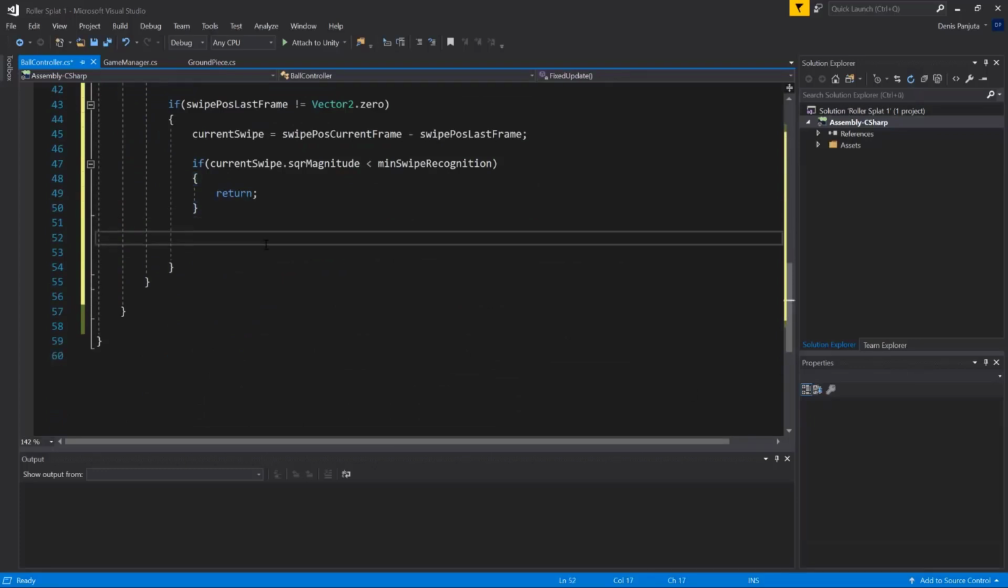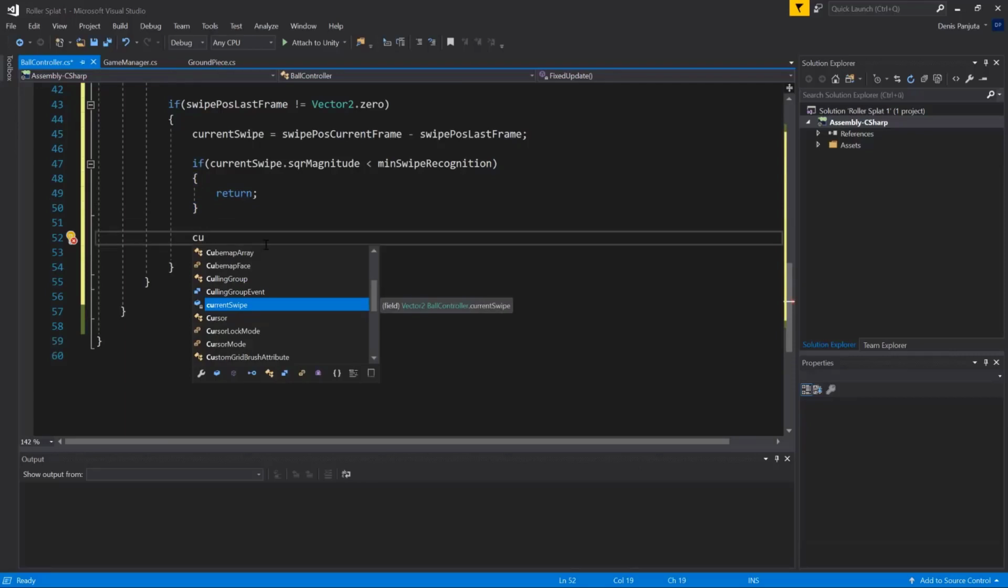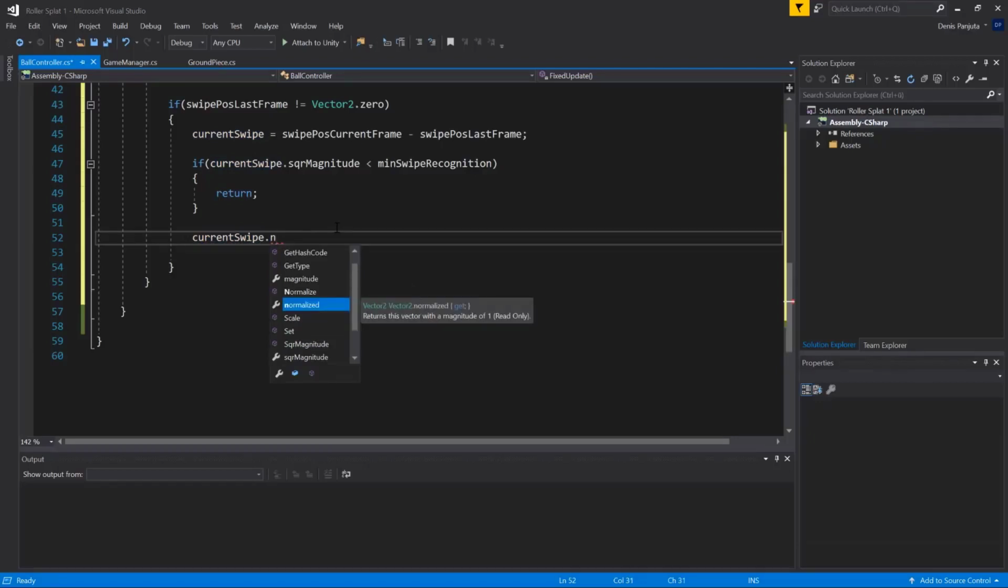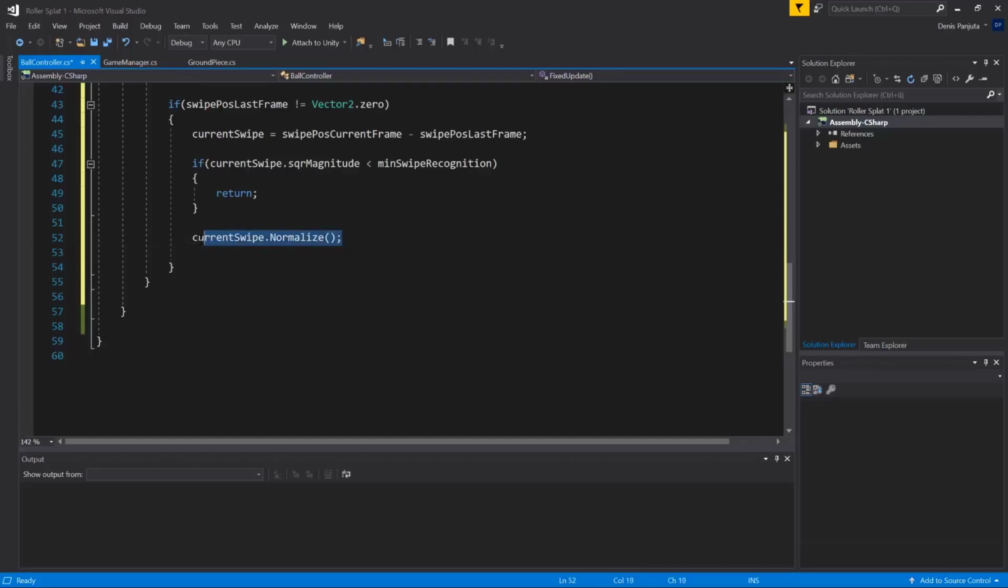All right, so now that we know that the current swipe is big enough, or the user swiped far enough, what we need to do is to normalize it. So if we normalize a value, we say we want to get the direction, not the distance. So I don't want to have the whole distance that the user swiped here, but only in which direction did it go. So did it go towards the top? Did it go towards the bottom? Did it go towards the right or the left? So that's basically what I want to have, and that's where I get by using this normalized method.